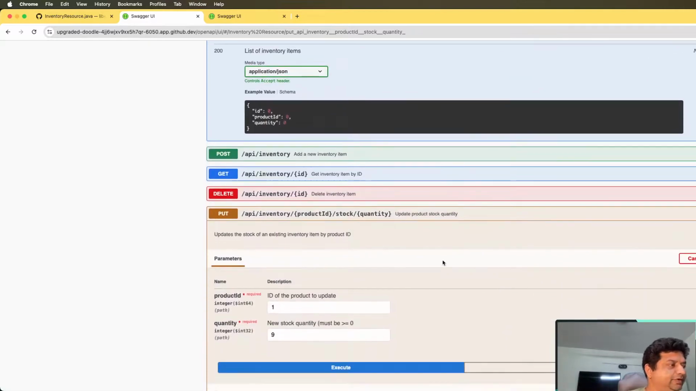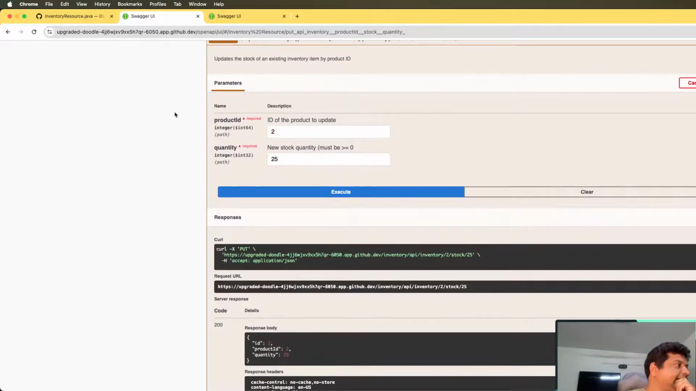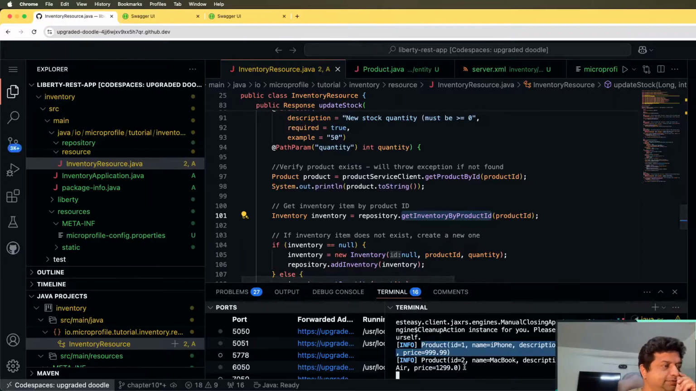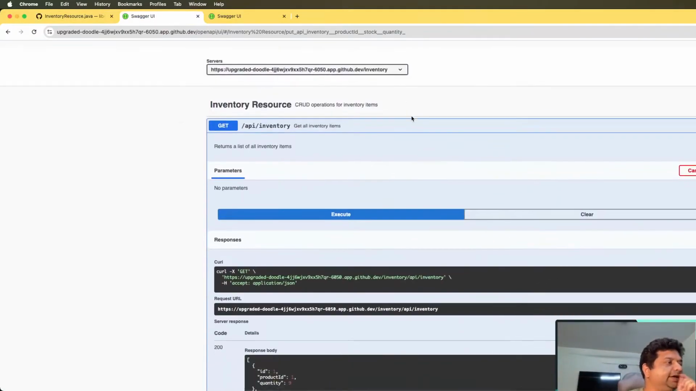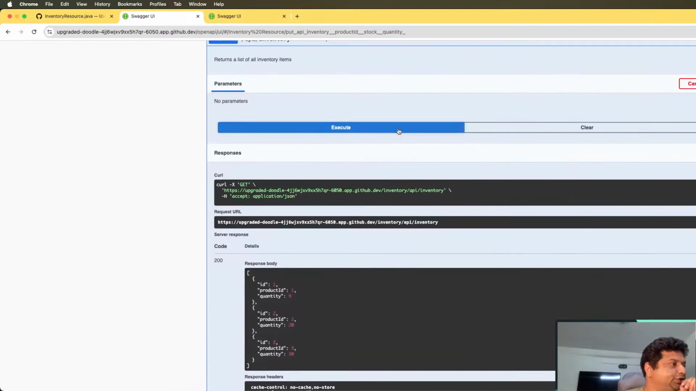So let's come back to our method. We say for product inventory 2, change the quantity to 25. I execute. Again my call, I can show you that product item 2 was also found, and its inventory value would also have been updated. Earlier it was 20, now it should be 25.